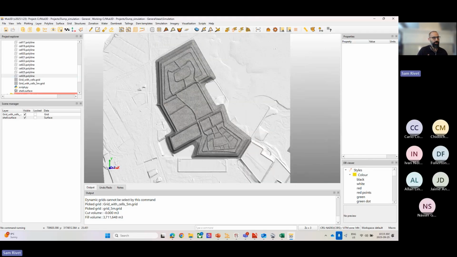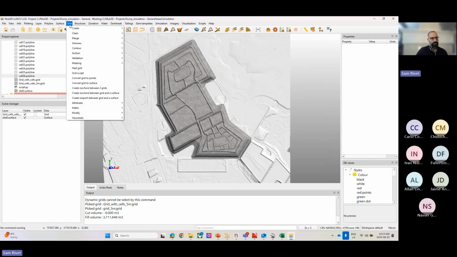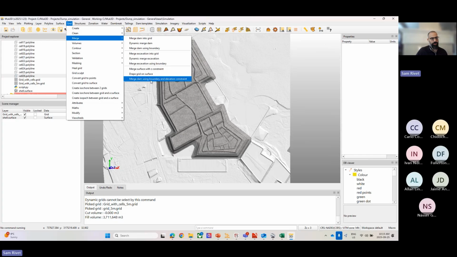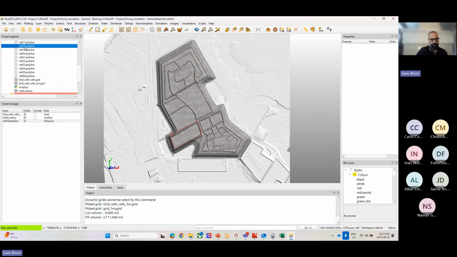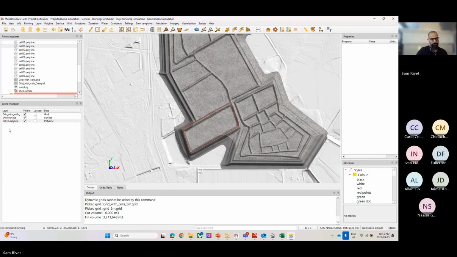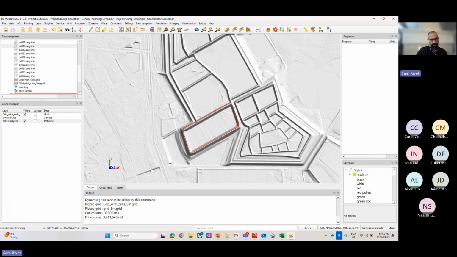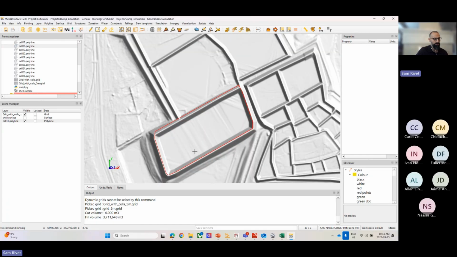And the Muk formation tool that it's really leveraging is this tool here. This grid merge dam using boundary and elevation constraint. So I'll just run it once for you here. I'll pick cell 18 as my example. Okay, so if we take a look at cell 18 here, it's just this one located over here. Kind of looks like a giant swimming pool.